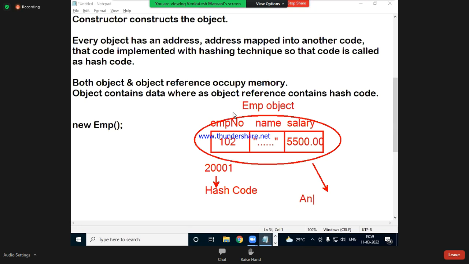Note this one also. Anonymous object. We can also call it an unreferenced object. You can call it an anonymous object also, or an unreferenced object also.